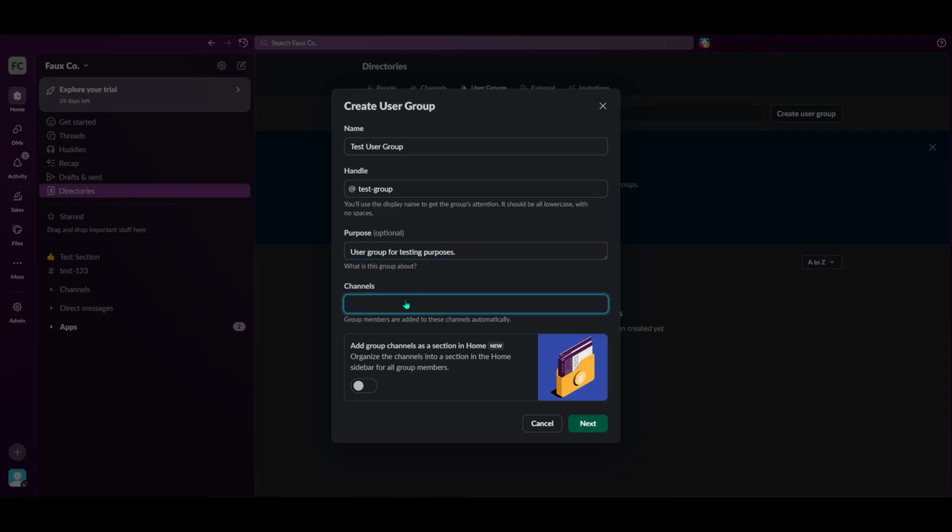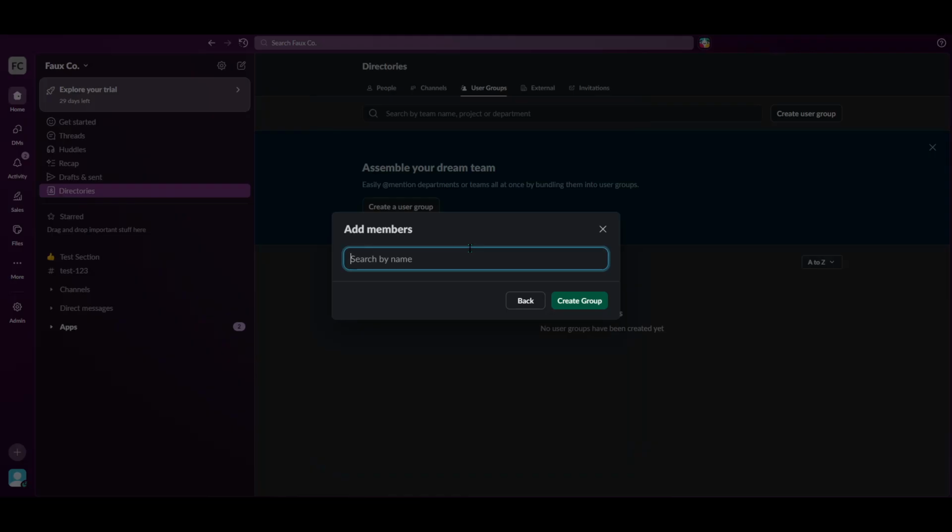Pick the channels where the group needs to stay in the loop: project rooms, department hubs, or key announcement spaces. Setting this now saves time and ensures no one misses important discussions. Finally, start adding members. Search for teammates by name and include everyone who should receive mentions to this group. If you're unsure about someone, you can always update the group later.